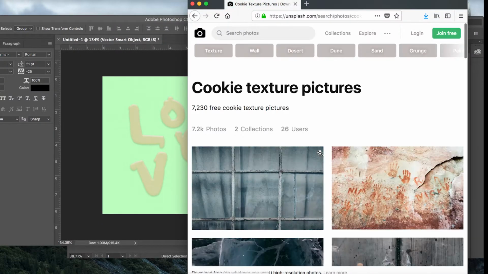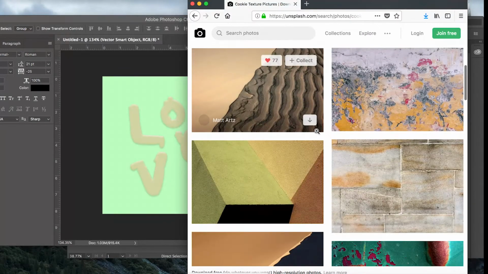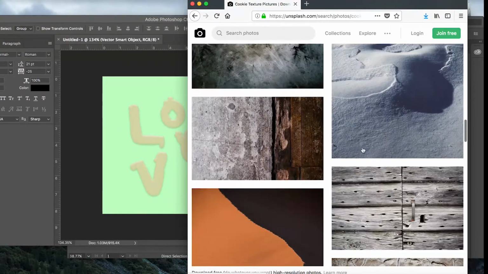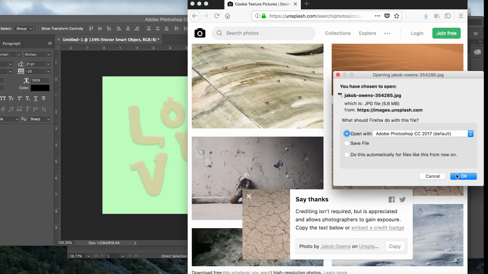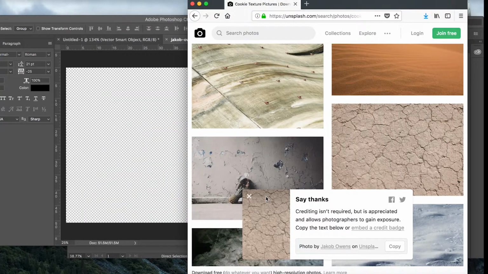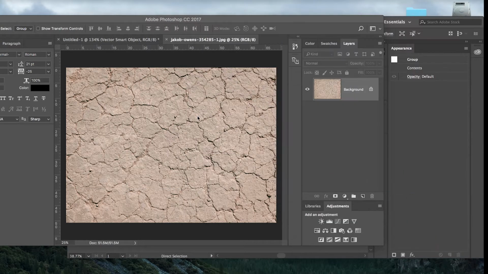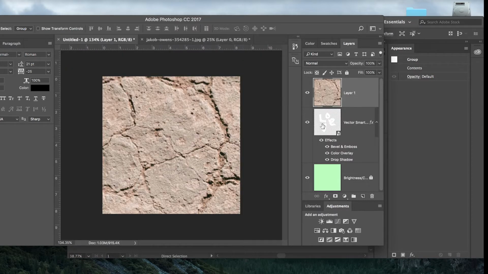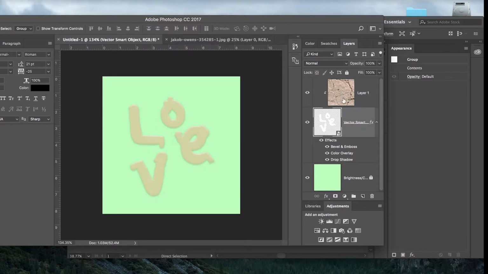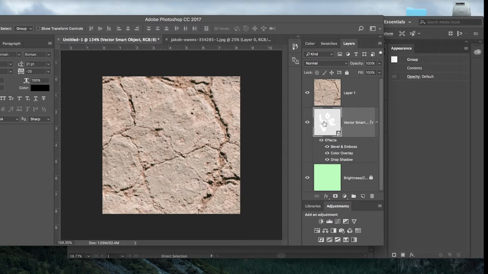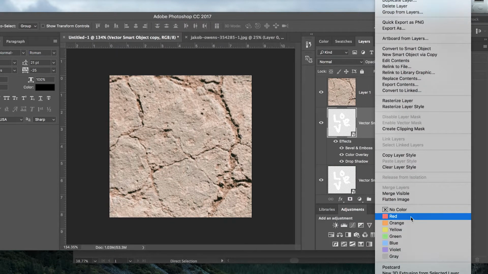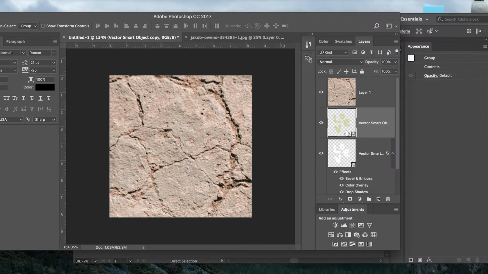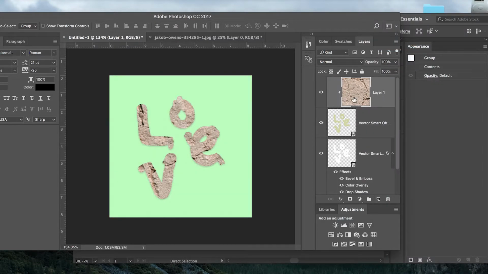So I typed in cookie texture pictures or cookie textures, and here's one. So this is a really good resource for free photos. I'm going to download that one, and it's that of a ground, but the texture works perfectly. So it downloaded and opened in my Photoshop, and I unlocked it and I dragged it back into my Photoshop file. So I tried to clip it with Command, and it doesn't work, so let's Command J, duplicate that, and then from there let's convert that to a smart object. So I'm going to clip it with Command again, and it works.